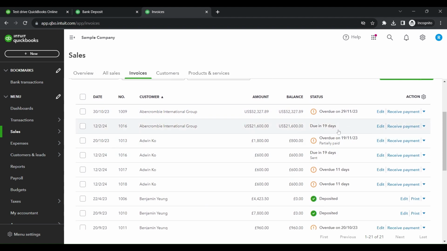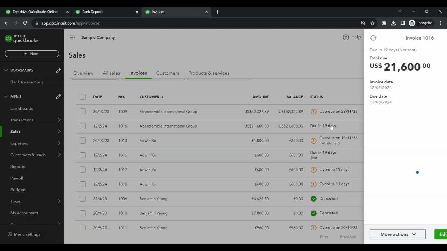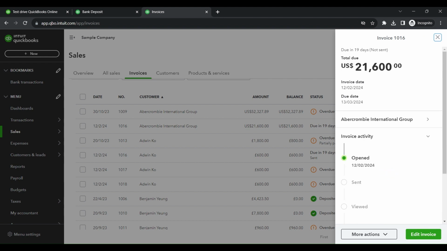You also see this next invoice is due in 19 days. This is an open invoice, but it's not due yet. So if you want to see more details about the invoice, you click on the status here. You can see the invoice is due in 19 days. The invoice was not sent. This is the total amount. This is the date the invoice was created. This is when the invoice will be due.